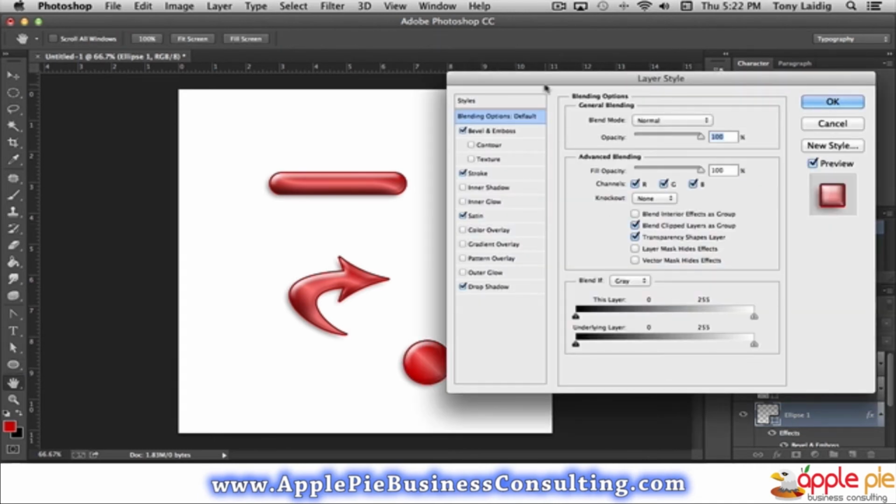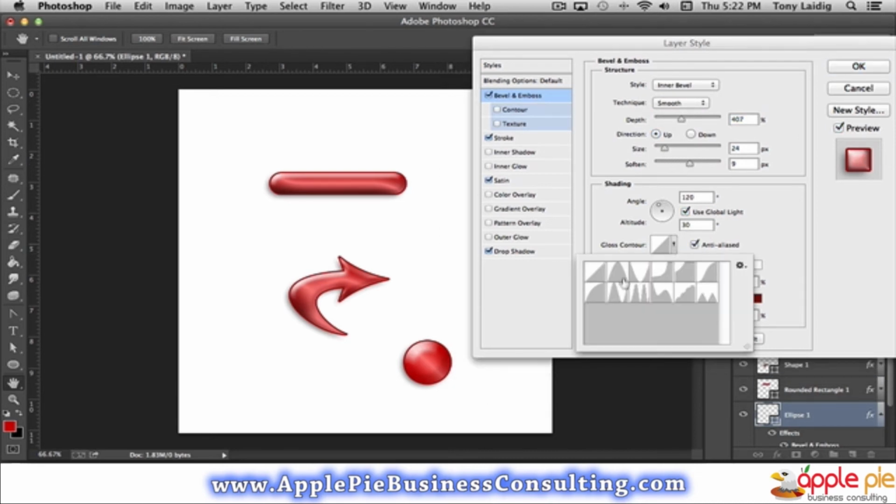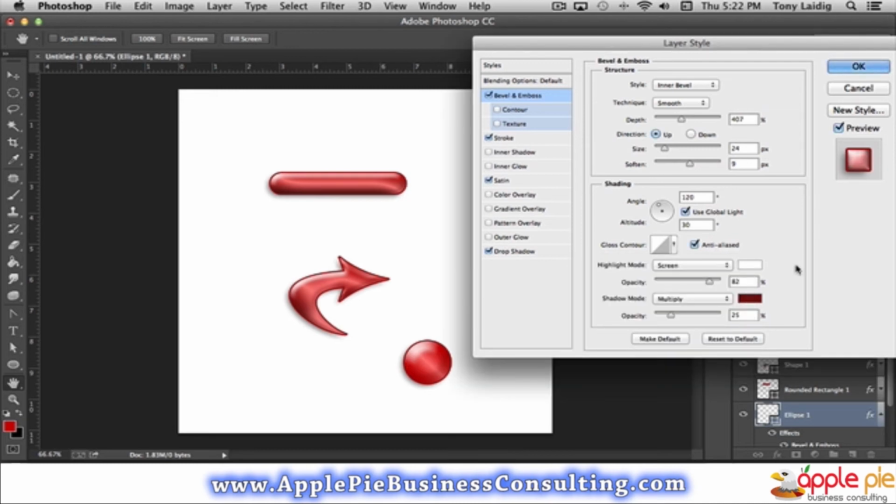Although in this case, I would likely go in and increase the bevel a little bit so that it looks more like a round button. Soften it up a little bit more. We can make it look edgier by choosing hard and soft chisel. Or just stay with smooth. And we can even affect the shading by choosing one of the contours, which really gives it a completely different look.